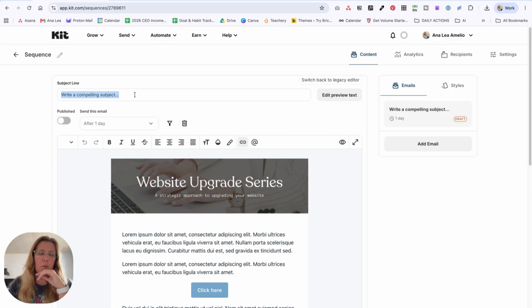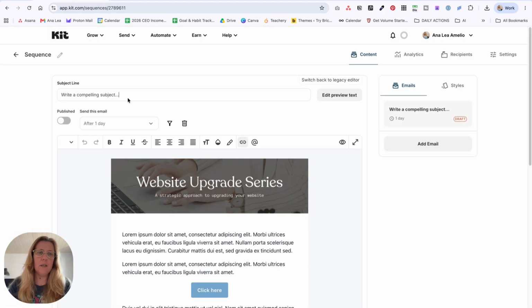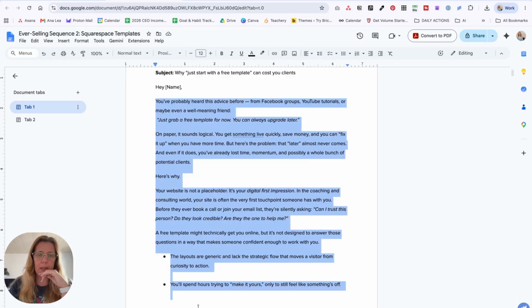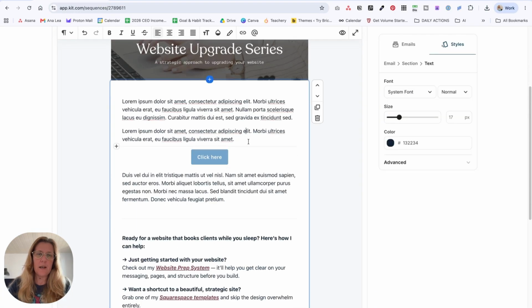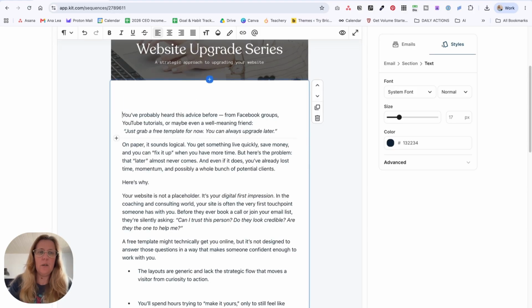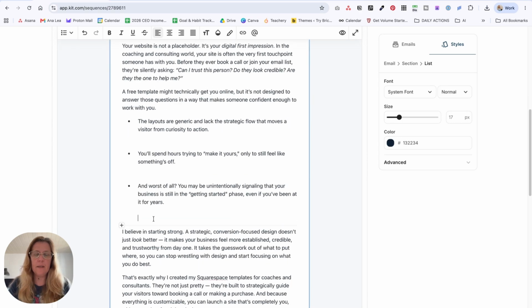So the first thing that I'm going to do is start by copying a subject line from my Google Doc, and I'm just going to paste that in. And then I'm going to paste the contents of the email. Now, this is already pre-styled, so I'm just going to replace this text with the text of the email. And I'm going to add one thing at the beginning. Hey, I'm just going to add a little bit of personalization and then paste the contents of the email.